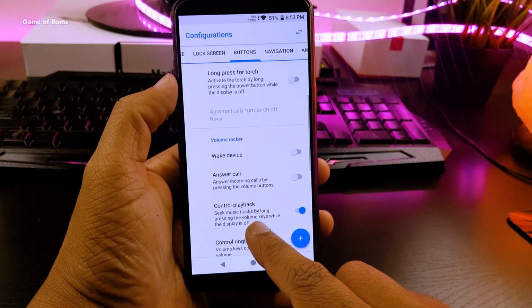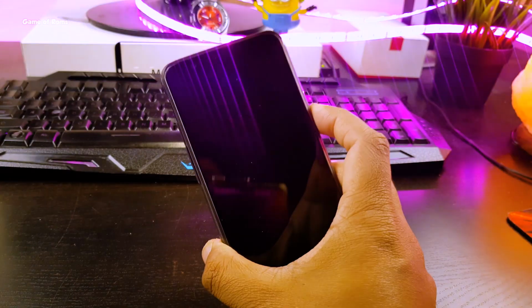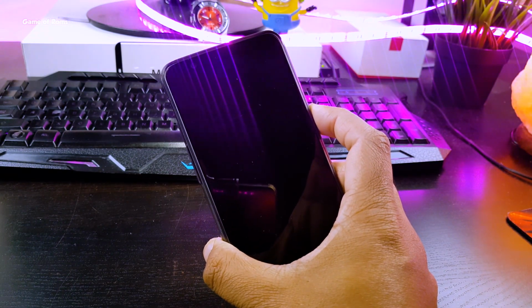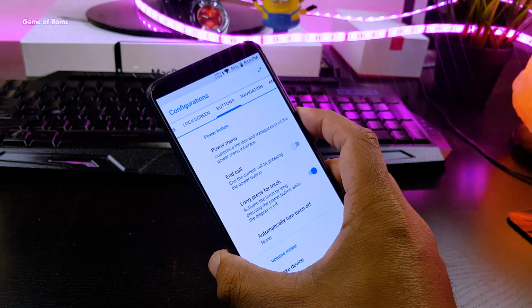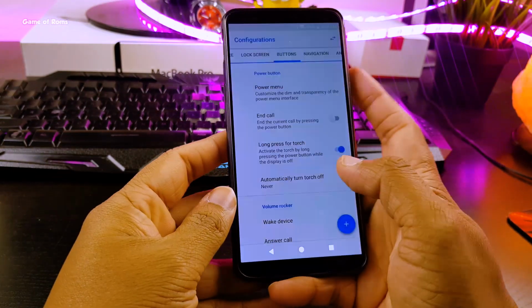Now I will enable this torch shortcut from my power button. So whenever my screen is off and I long press my power button, my torch is on, and again I long press that, my torch is off. It really helps when you quickly want to turn on your torch.